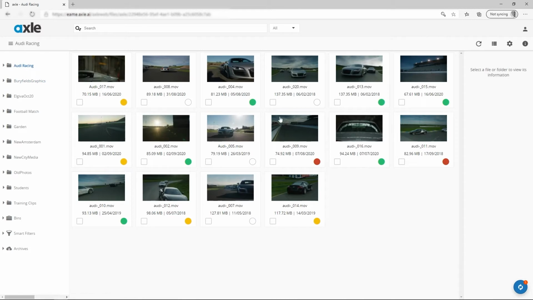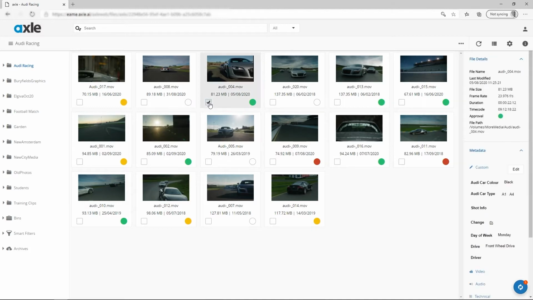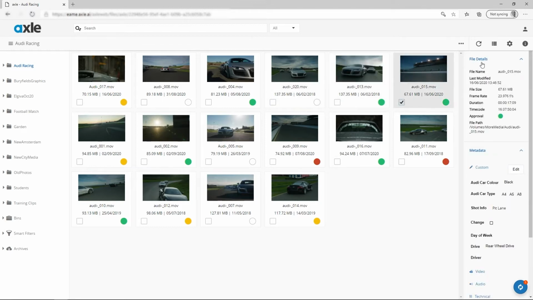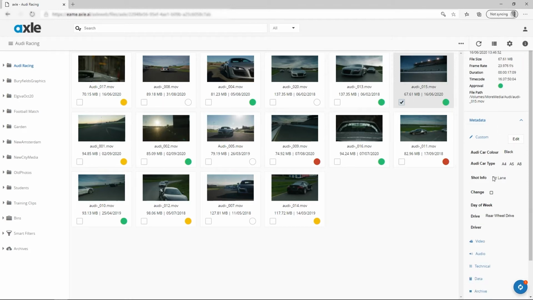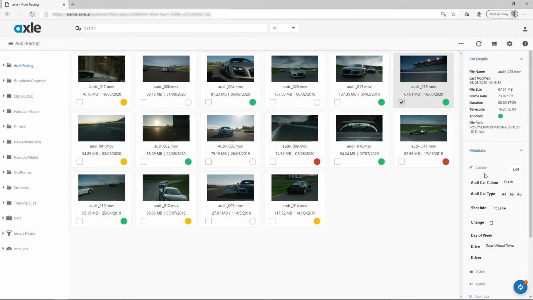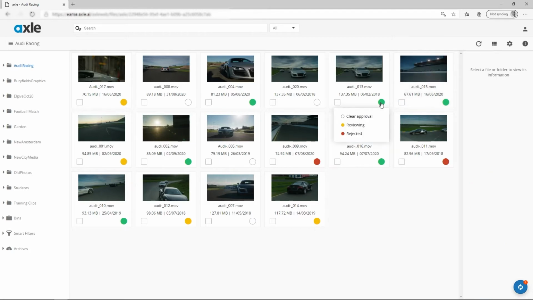In the middle we have our content, and the icons we've got here is I have a control selector tool, so I can select clips to control them. As I select a clip, we can see information appearing on the right hand side. This is the file information and also, most importantly, the metadata for that particular file. I'll come back to that in just a moment. The other icon we have here is an approval rating, so I have permission to set the approval ratings for these files.